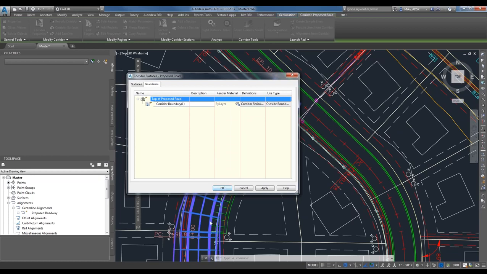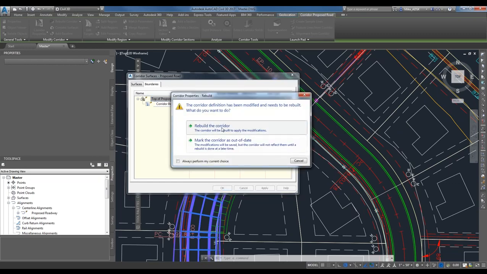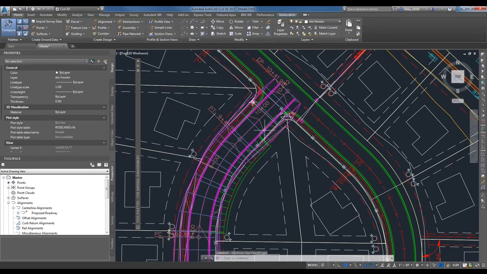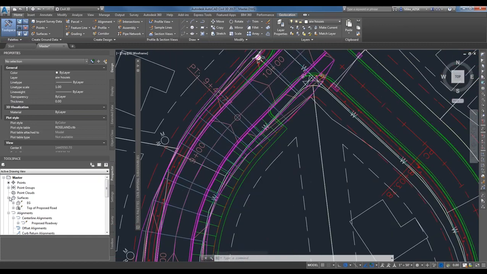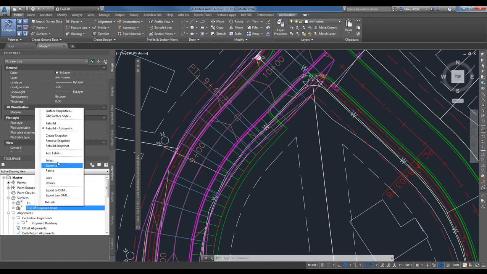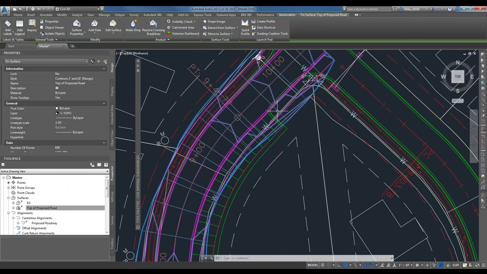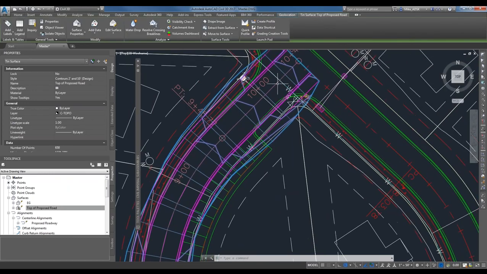So we have this guy down. Rebuild the corridor. Now you're actually going to see topo because now we have a surface in there. And if I were to select over here in the tool space, you'll see that there's actually a new surface in there. If I were to select it, there you go.